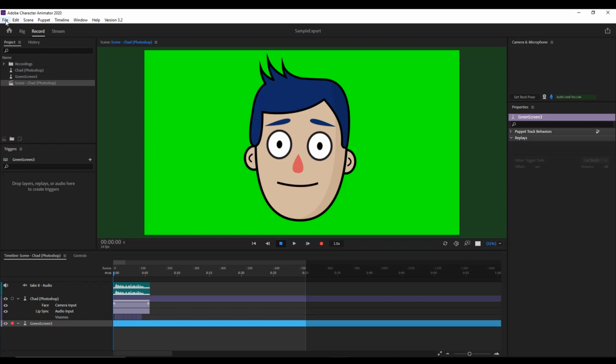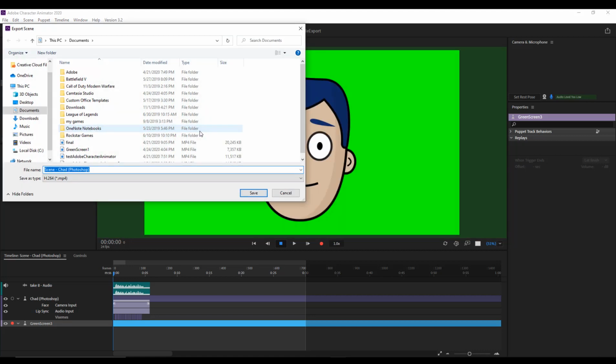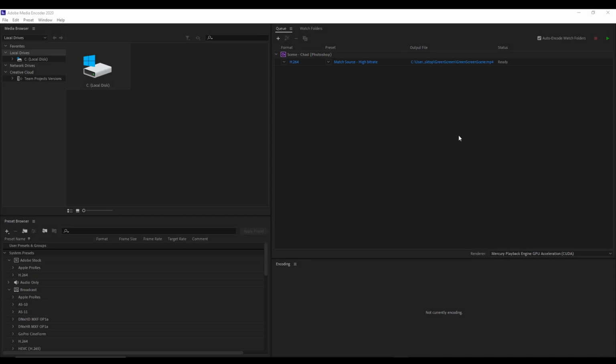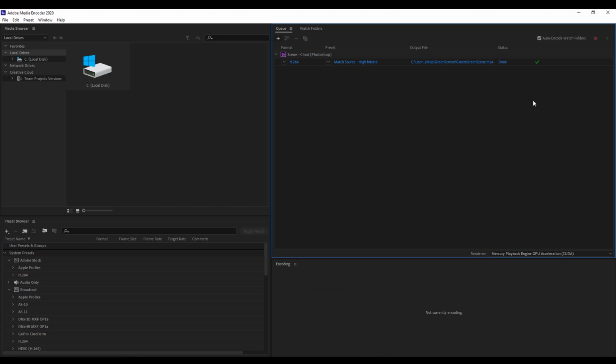So I'm going to go up to File, and then select Export, and then export via Adobe Media Encoder. This should automatically start Media Encoder and prompt me for a place to save the export. Now I'm going to jump to Media Encoder and start the encoding for this particular animation. Okay, so now that we've successfully exported the animation, we want to import it into Camtasia. So I'm going to go ahead and jump to Camtasia.